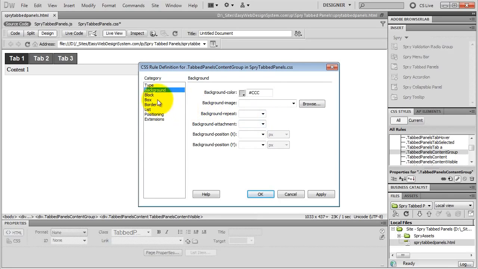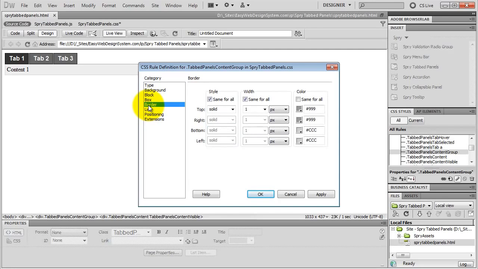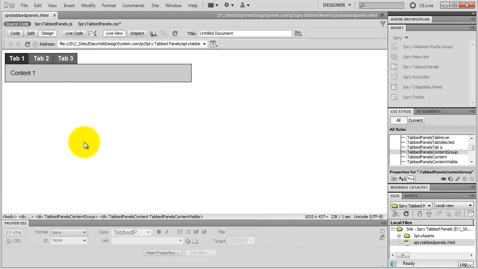Go to box, and I change the padding to 10 pixels all the way around. I go to border, and I give it a solid 1 pixel black border all the way around. I hit OK, and here's our Spry tab panel. You just need to fill it up with your own content, and you're ready to rock and roll.